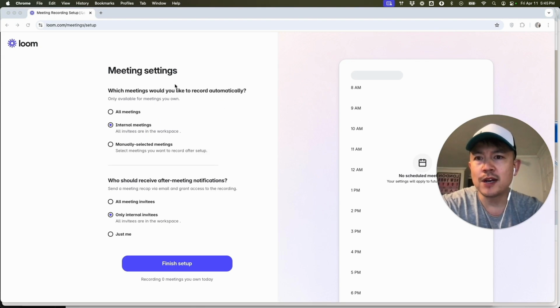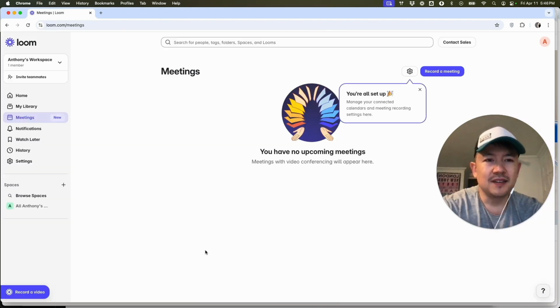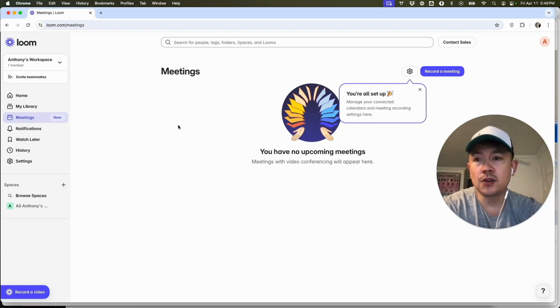Okay, next, Loom refreshes, and you're going to want to set this up. So first off, which type of meetings do you want Loom to record? You can do all meetings, internal meetings, or you can do what I do and click on Manually Selected. And then here you get to choose who's going to receive the notifications after the meeting. For me, I'm going to go ahead and click Just Me, and then you want to click on Finish Setup. Okay, quick second later, it processes back into my meetings. So now we have connected our Google Calendar.